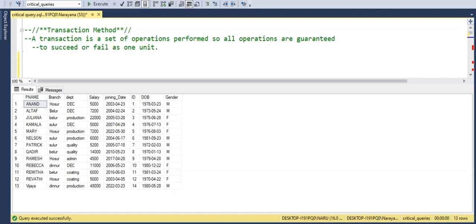Hey guys, in yesterday's video I explained the transaction method. In today's video I'll explain the transaction method with multiple save points. Before going into the explanation, we'll take a glance at this transaction method.